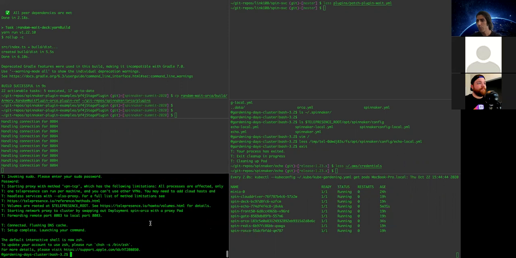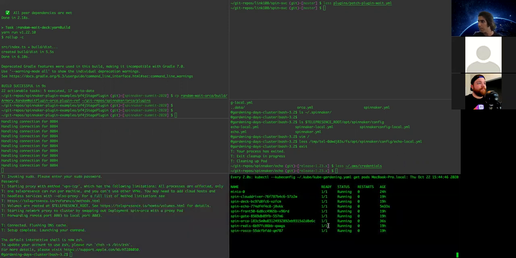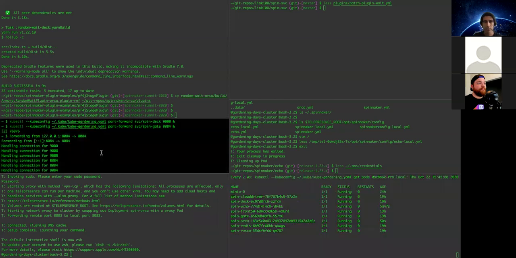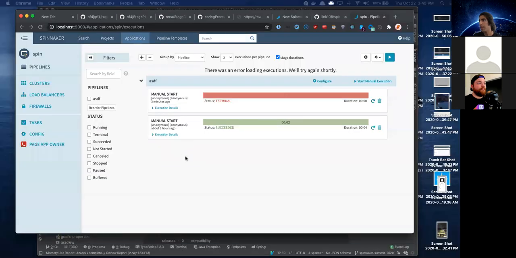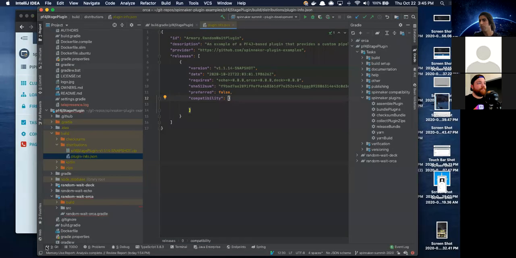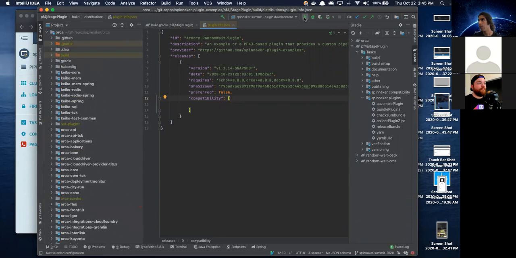Cool. So right now, what's happened is if we see my Kubernetes cluster, the spin Orca container is now changed, right? The hash at the end is completely different than it was before. My connections are still being forwarded for 8084 and 9000. And now what I'm going to do here is run my Orca. So let's run it.